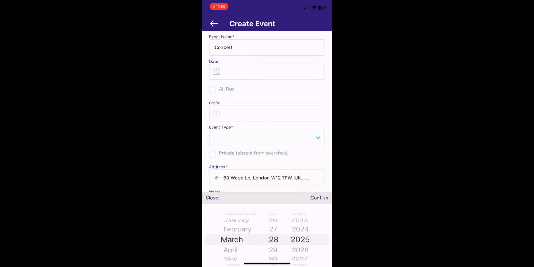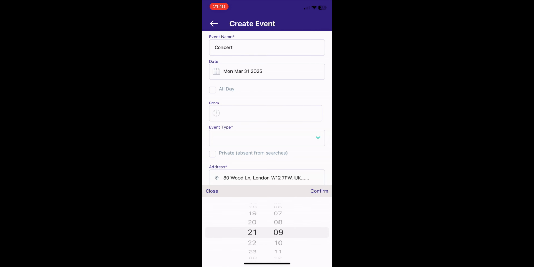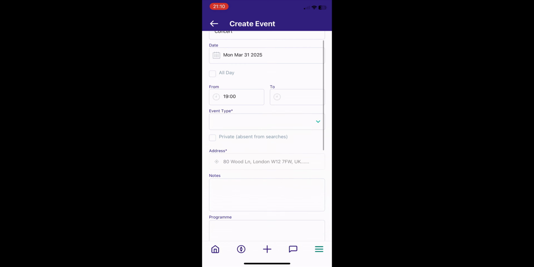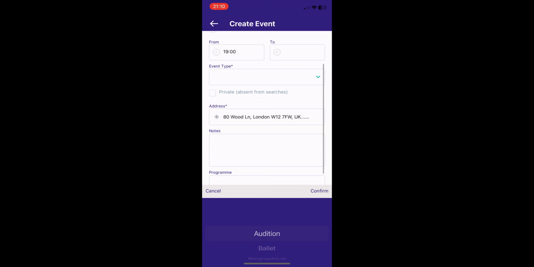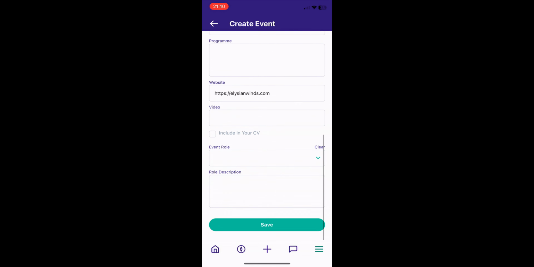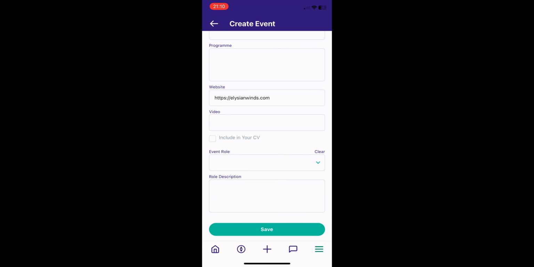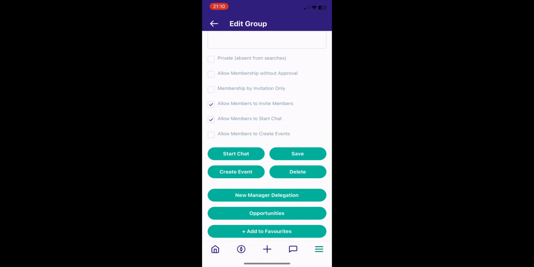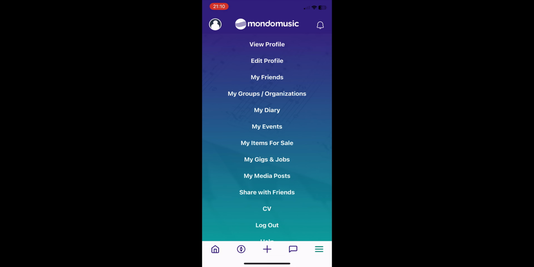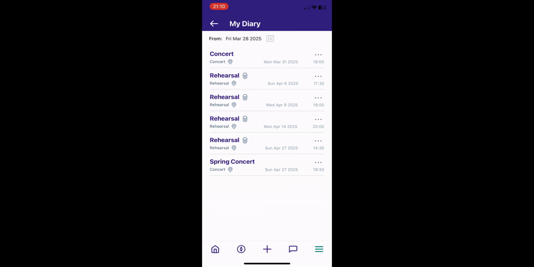There are lots of fields, but it's usually sufficient to give the event a name, a date, a time, a type, and a location. Notes and program, even if they provide useful information for Mondomusic users, aren't mandatory fields. Once you've saved the event, it will be entered into your diary and into the diary of every member of the group who has chosen to allow automatic diary entry. You can see the event in your diary by choosing My Diary from the hamburger menu. The event will also be visible to all other Mondomusic users.